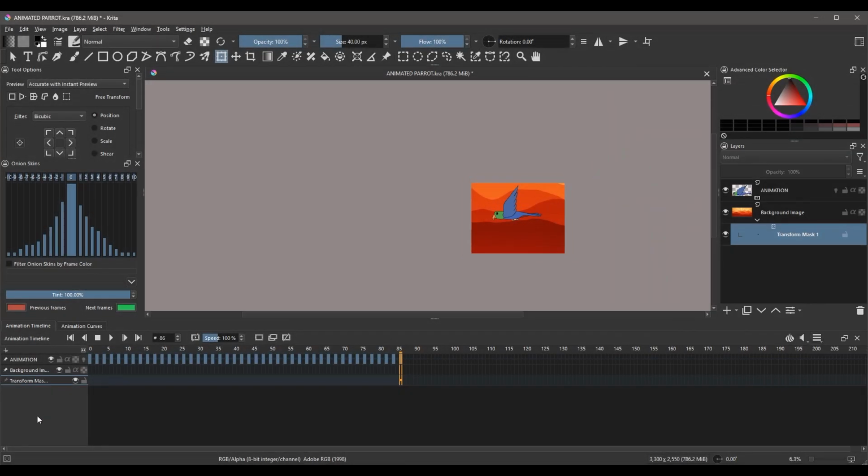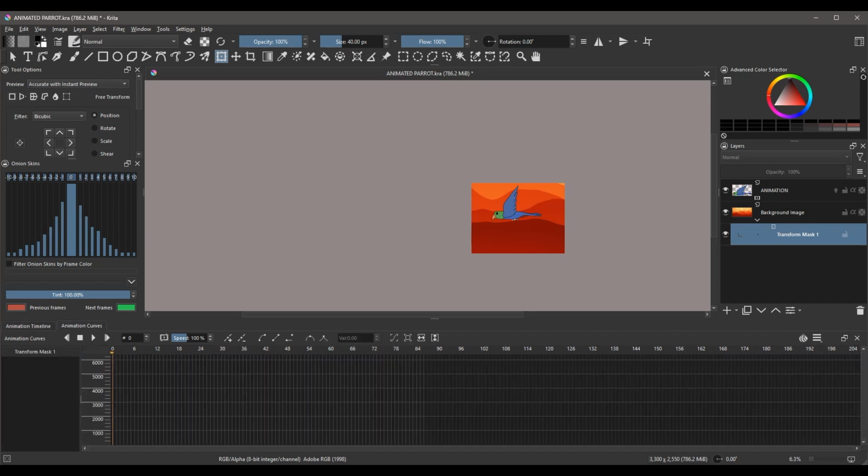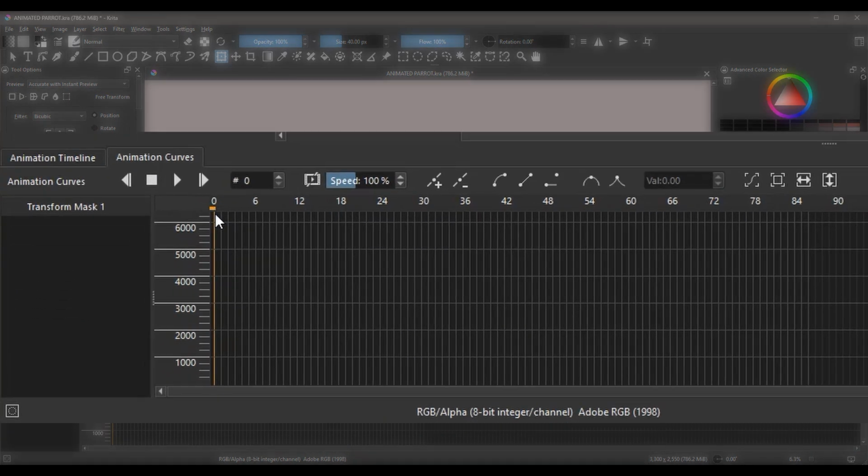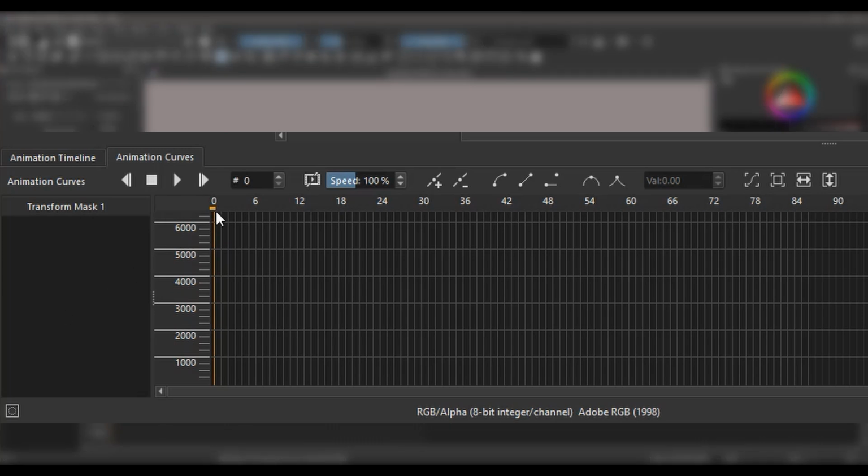Now the fun part. The first thing you need to do is click on the first keyframe of your animation. When you switch to the Animation Curves tab, the first frame is highlighted. Click on the little orange rectangle right below the number 0 to activate the keyframe. Next, click on this button, Adds Keyframes to Control Scalar property.